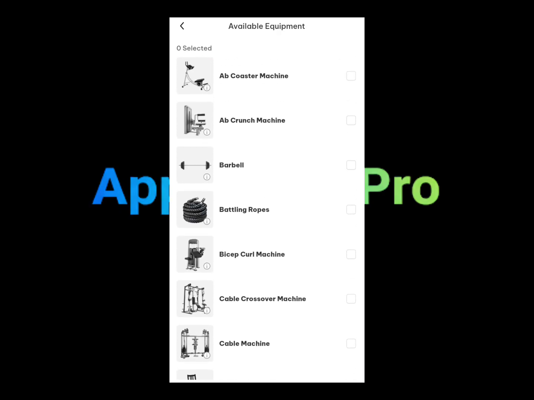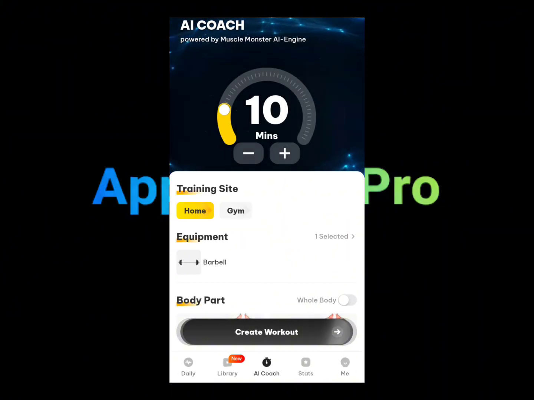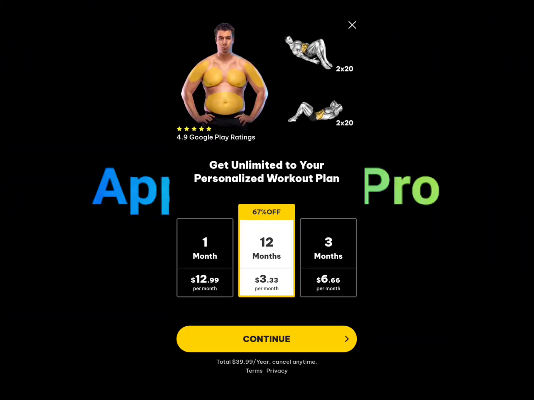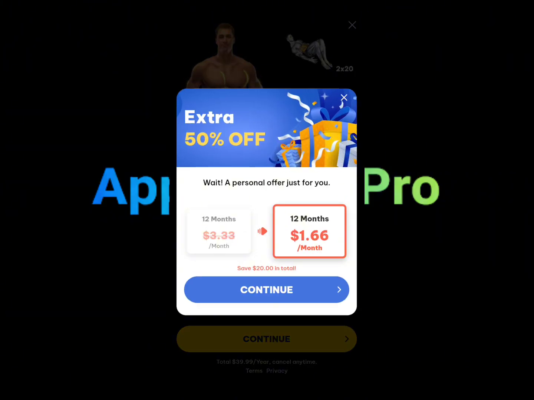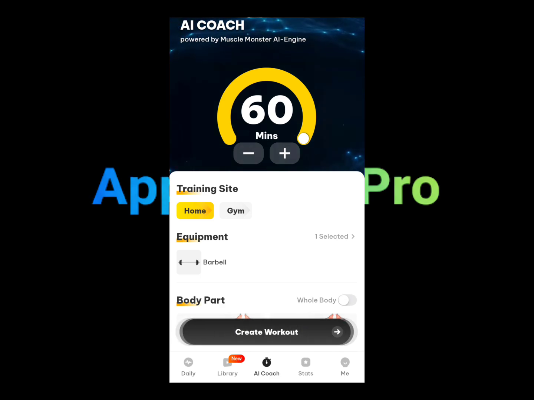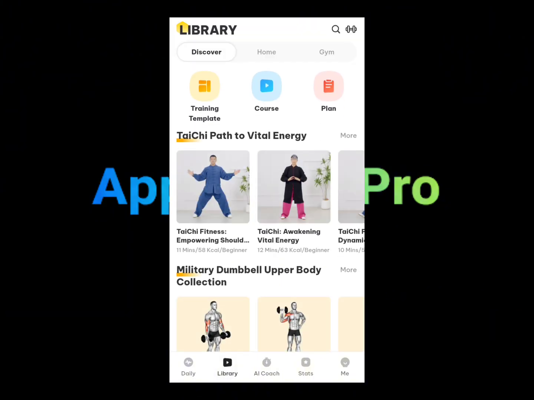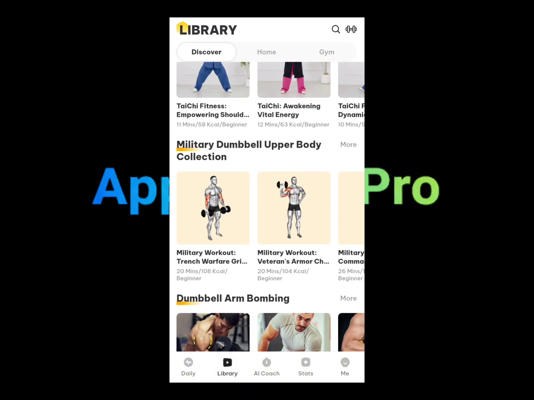Let's say I have only this equipment here, and I'll select that. And whether you're at the gym or at home, you can also set the time for how long you want the workout to be. Let's say 60 minutes, and then you just tap on create workout, and you're pretty much good to go. You will need a subscription to be able to use the AI coach feature, so do keep that in mind.